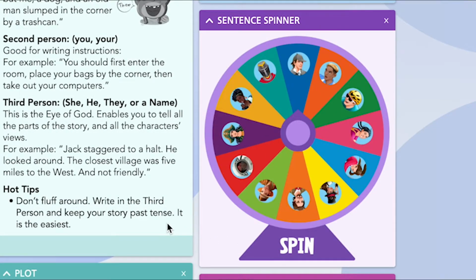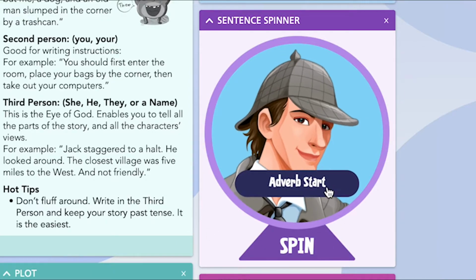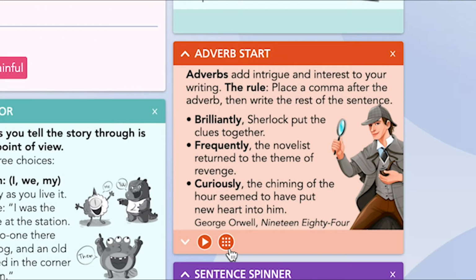Sentence Spinner is a bit of fun. Hit Spin, then click the chosen sentence style. The Sentence Style tool automatically matches to help you write that sentence.